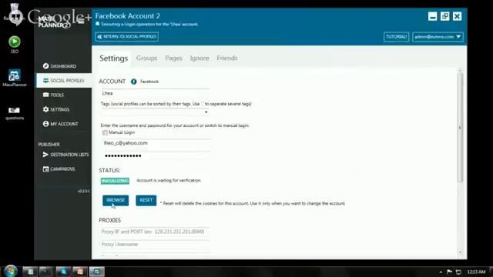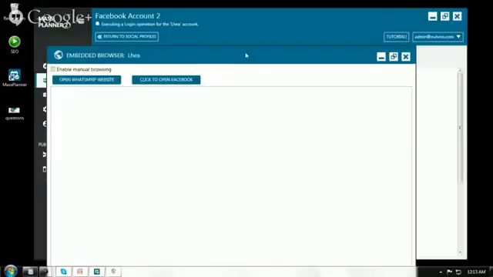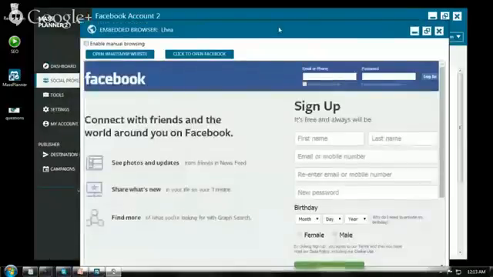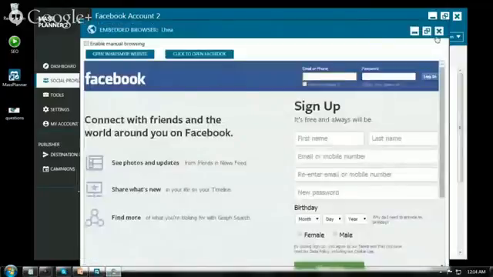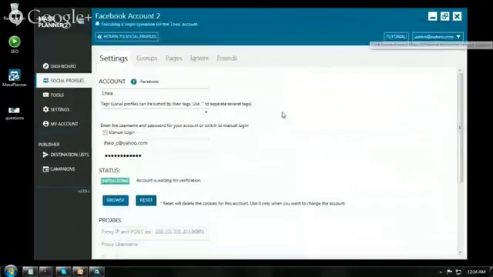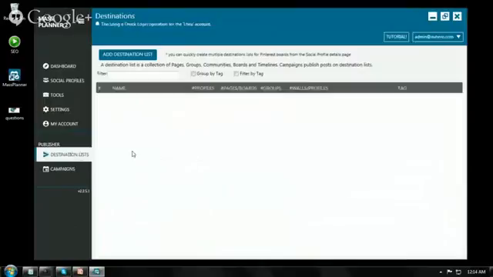So you can see in the embedded browser how Mass Planner will work and logging your account. Okay, so let's close it for now and it will initialize. So let's go to the destination list.